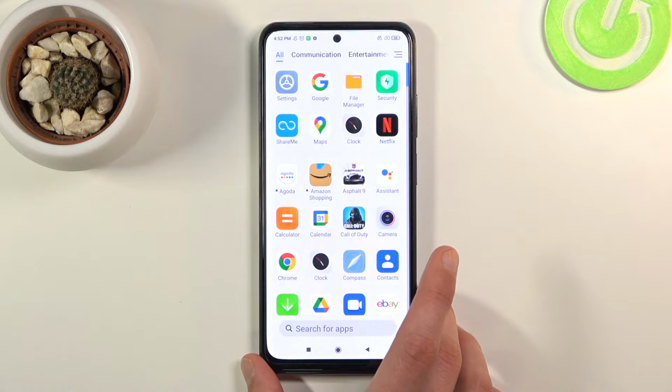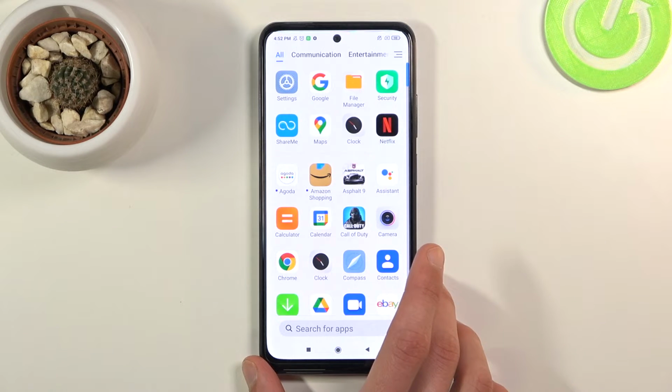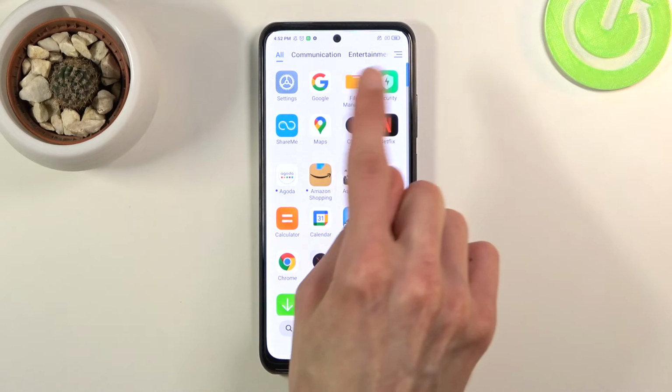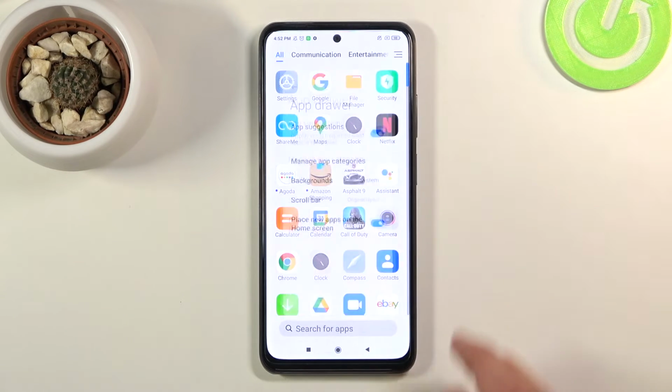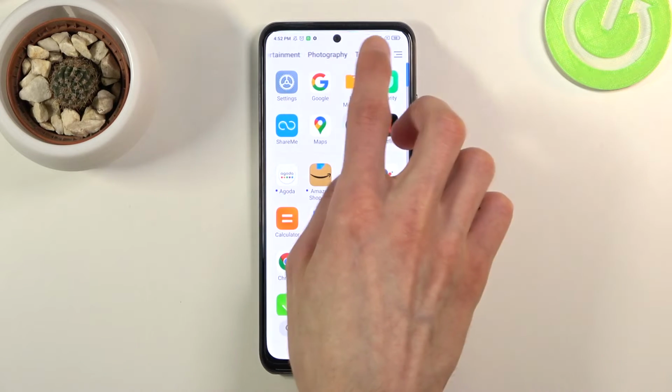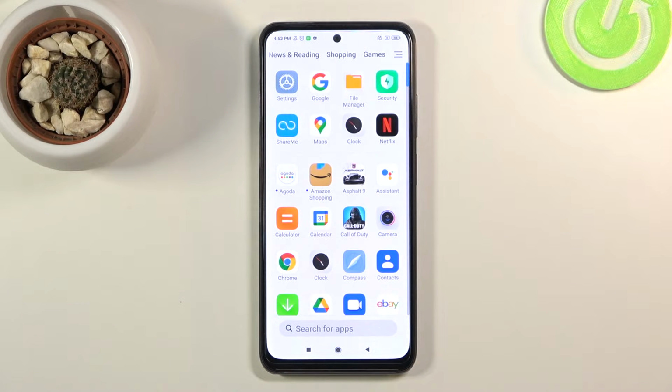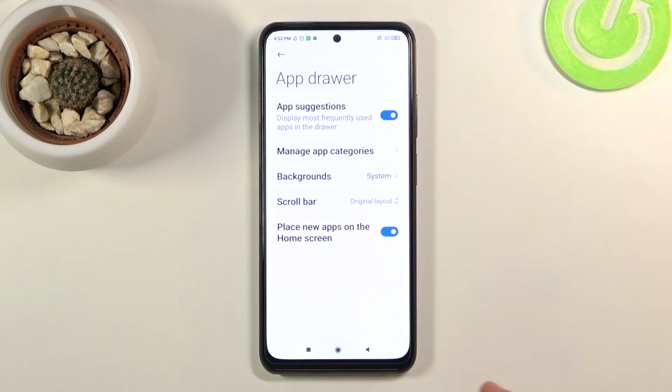Now the benefit of the Xiaomi app drawer is they also added a little bit of a caveat here. So you can see we have categories right here. So you can scroll through these and quickly find whatever you're looking for. Now by default it will be in the all category. I think you can change it by tapping right here and setting what the category is.